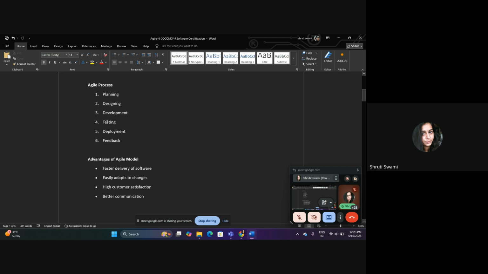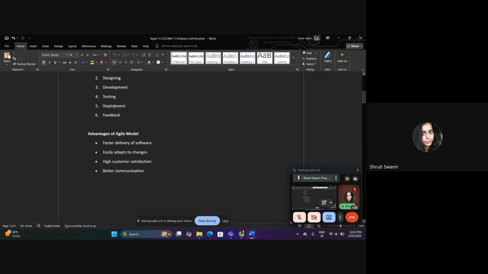Next one is testing. After development comes testing. They test the software, check for errors and bugs, fix them, and after that comes release in the deployment phase. In testing they make sure everything is working correctly, and then the next step is deployment. In deployment the software is delivered to the customer and they can use the new features. We give the product to the user.